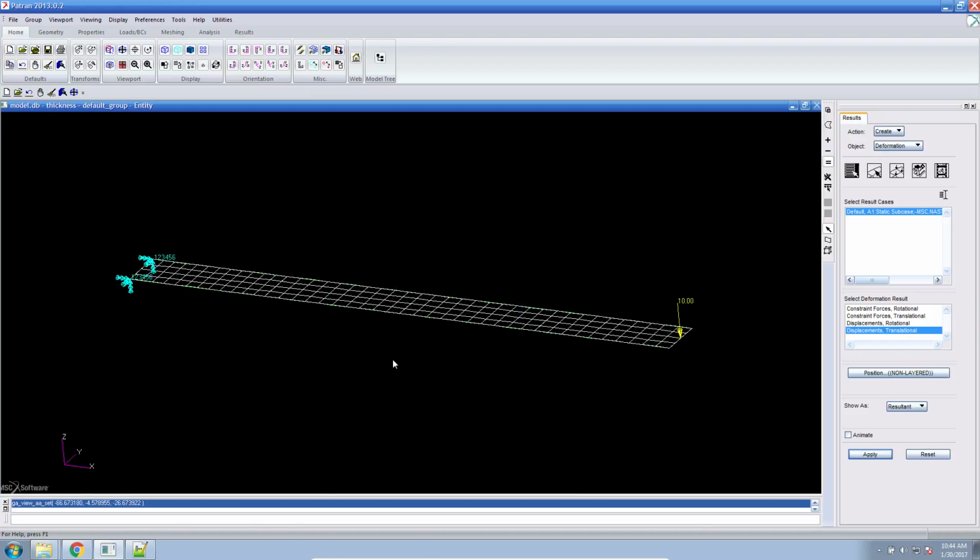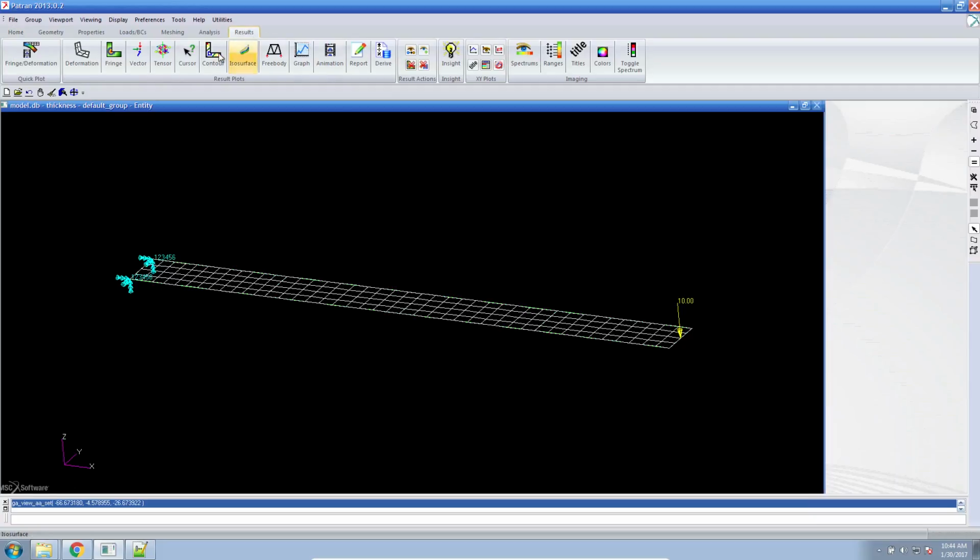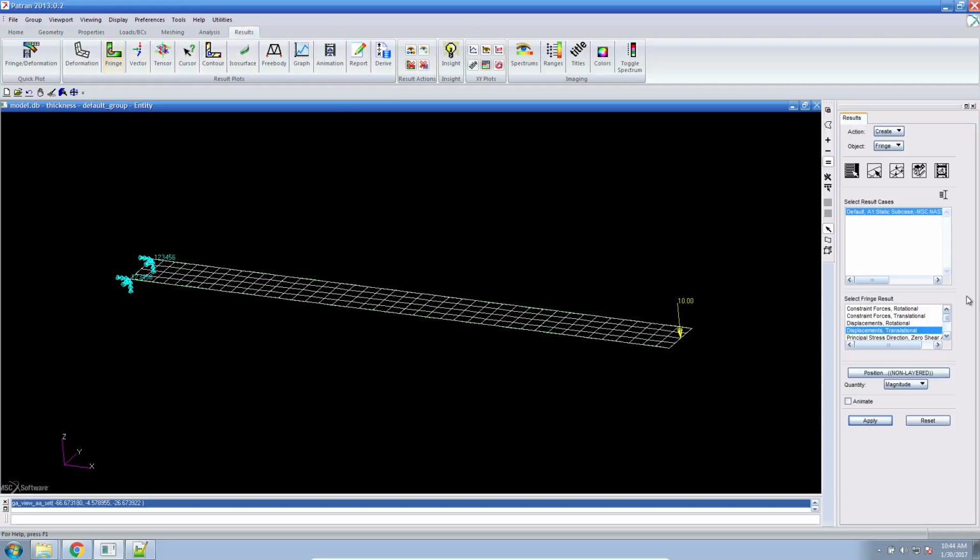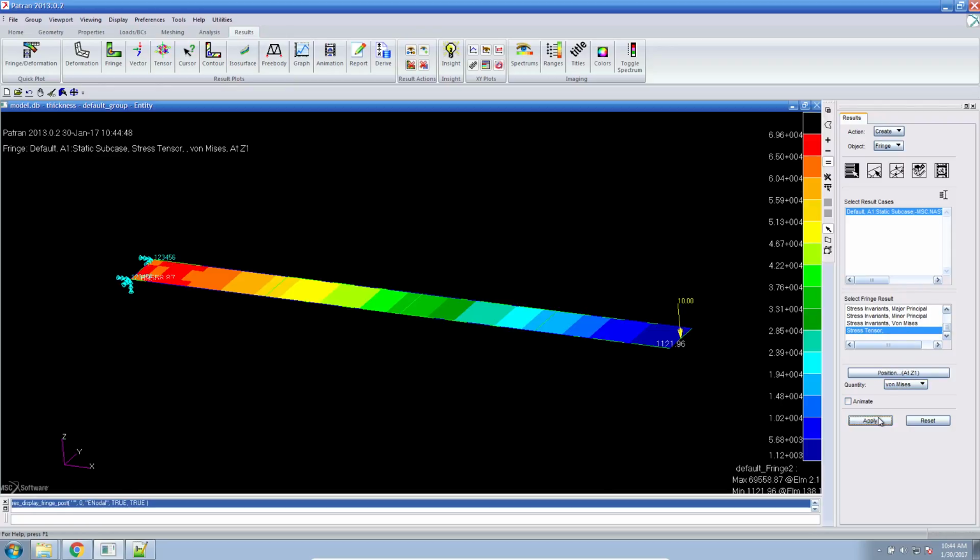I've already performed an analysis on this, so we'll go ahead and view the stress result of this. Specifically, I'm interested in the von Mises stresses. We have a challenge in this example because the von Mises stress at the fixed end of the plate is at 69,000 psi, which is well over our allowed stress for this design. So again, we're going to use optimization to optimize this example.